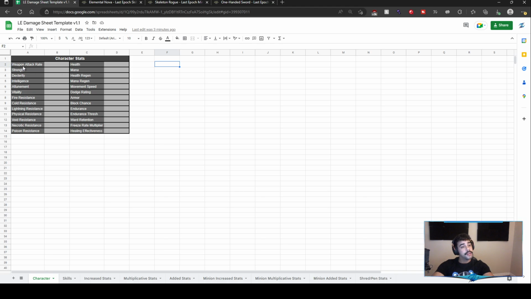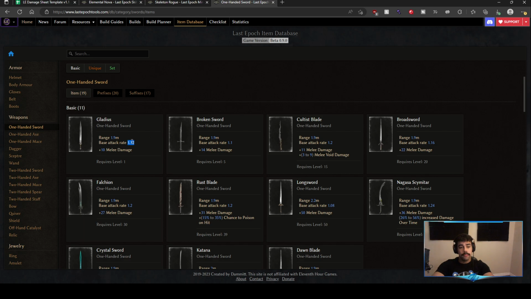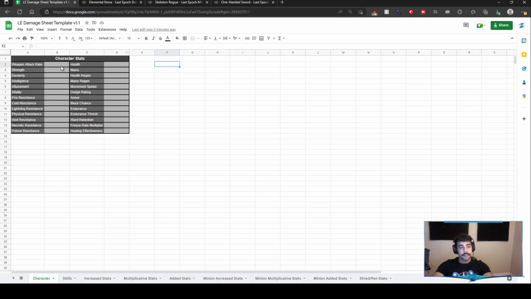All right. I have this character stats. It's the first thing that you're going to see, on the character sheet. Weapon attack rate here is going to be for melee skills. It's going to come from the base attack rate for your skill. Plug that in here, and it'll work for attack speed on melee skills.